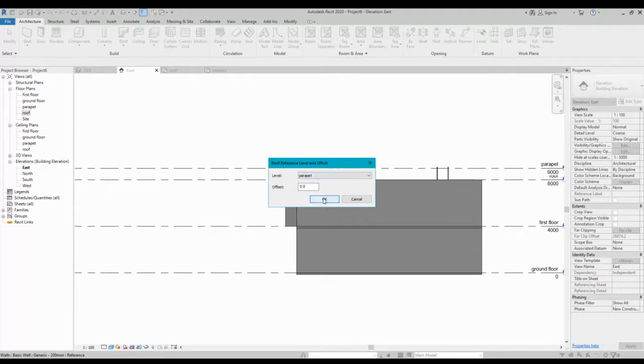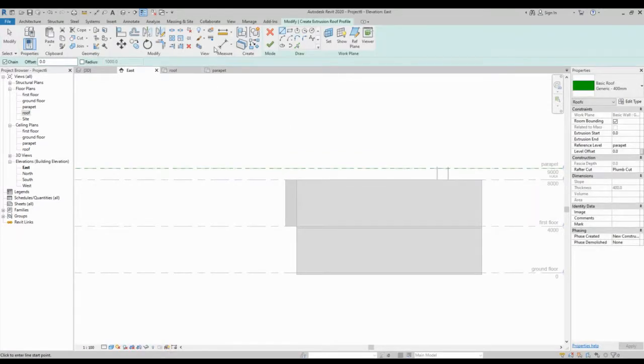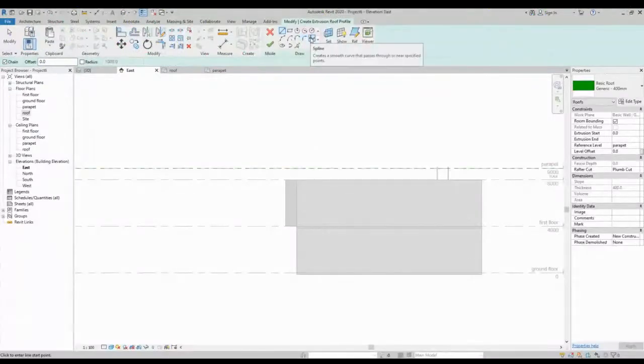The level you can change it later on, so that's fine. Then I will start drawing. So you can either draw a line or rectangle or whatever shape that you want. You can use all the lines that you have here. So for example, I will select SP line and I will start drawing. Let's say I want to draw from here to here.